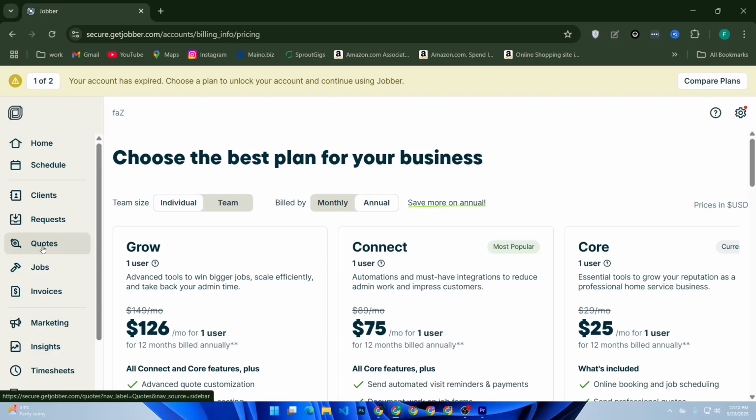After finishing the work, mark the job as complete. Then hit Create Invoice. Jobber automatically fills in service details and pricing. You can edit the invoice and email it to your client instantly.